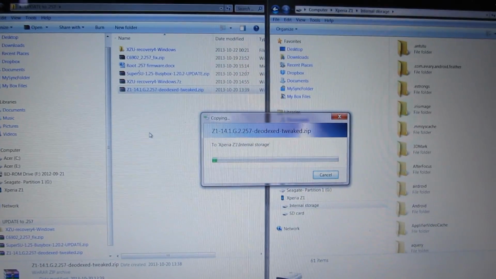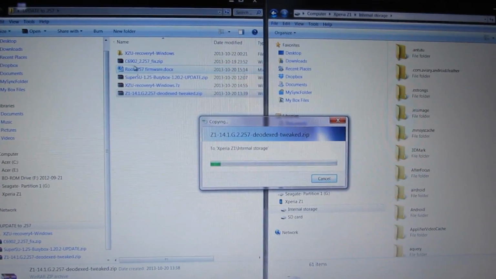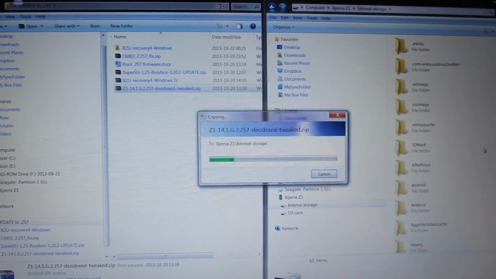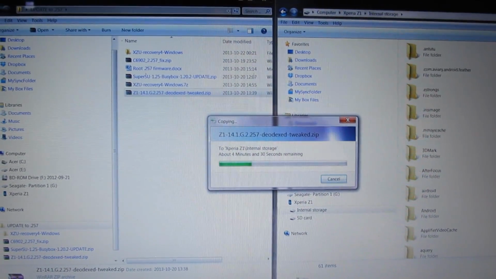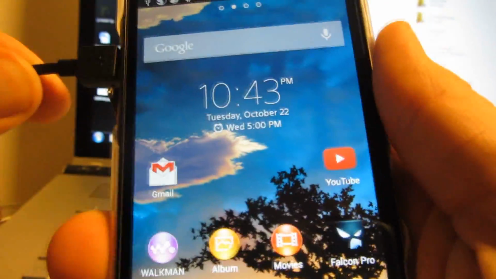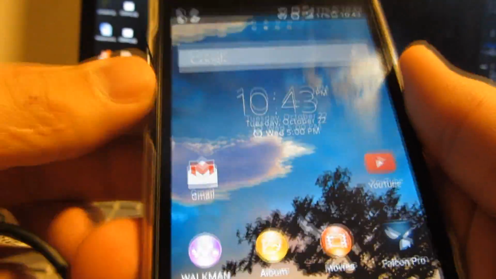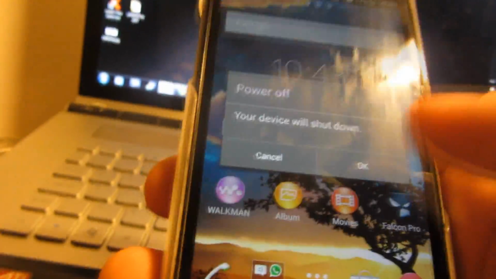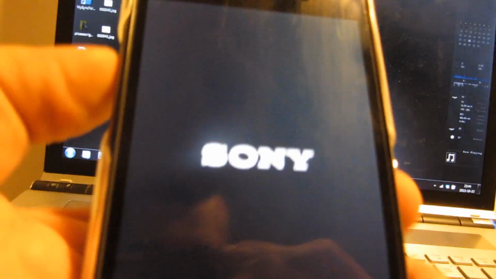And also, if you're on the C6902 version of your phone, transfer that to the phone storage as well, as we'll need to flash that in recovery. Now that you have all files on your phone, just disconnect it from the computer and press the power button to switch it off. Now power the phone on, and whilst it vibrates, press the volume up key to get into the recovery.